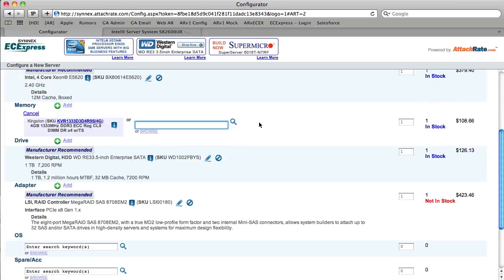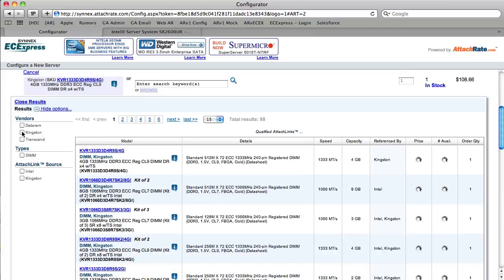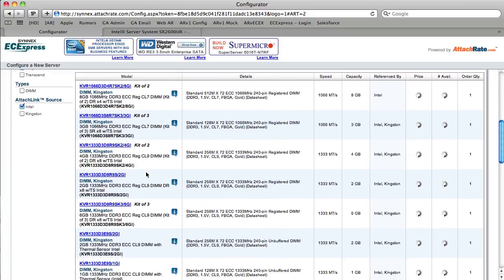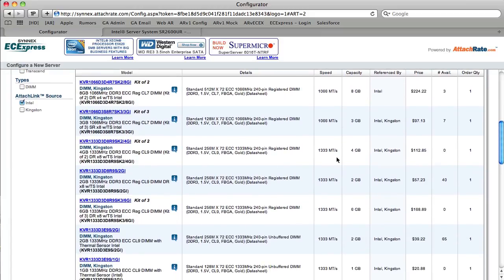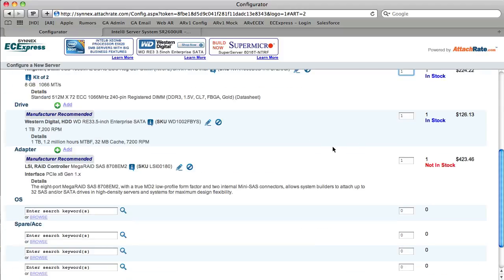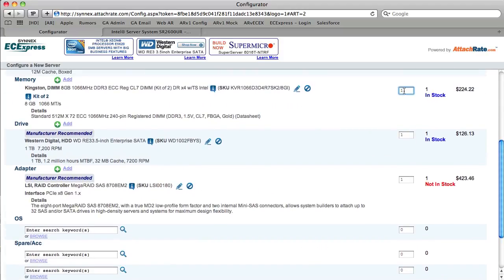If you don't want to search by keyword, you can also use our browse functionality. Again, drilling in by smart filters, reviewing the data, looking at availability and pricing, and then adding the component we desire to the system. We also allow you to increase the quantity.